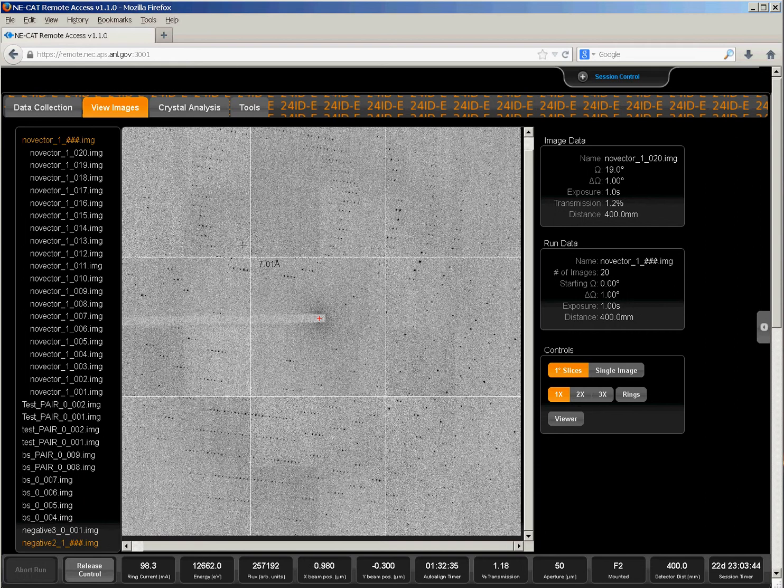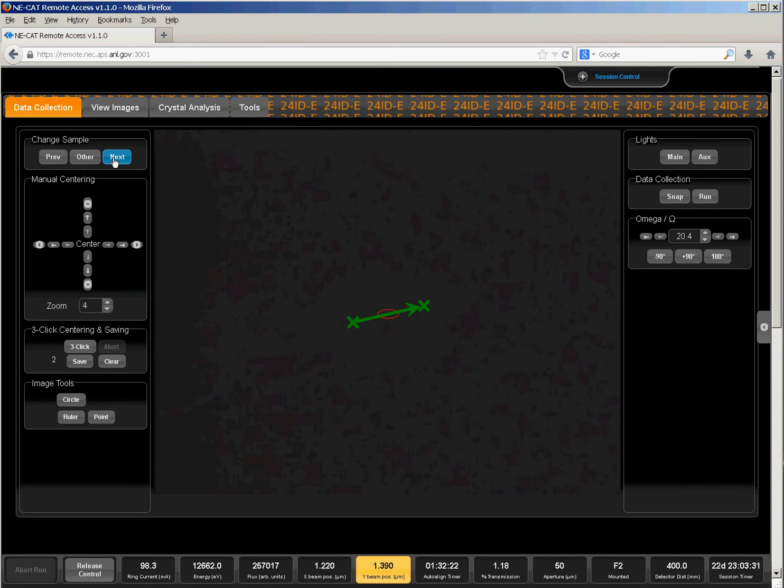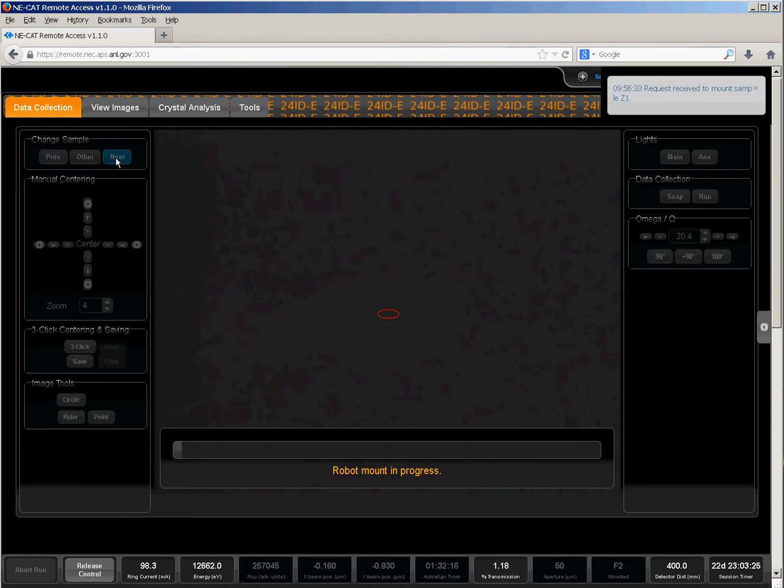So our data collection is complete, and if we go back to the Data Collection tab, all of our controls are now active again. So at this point, we can move on to our next crystal. Changing the sample by pressing Next will dismount the current sample and move to the next one in sequence.